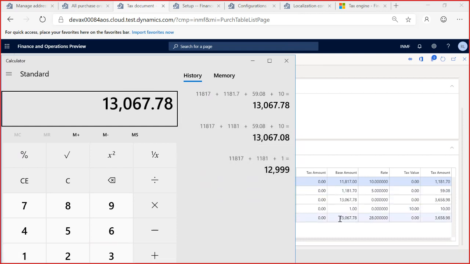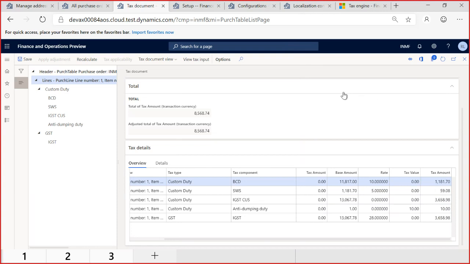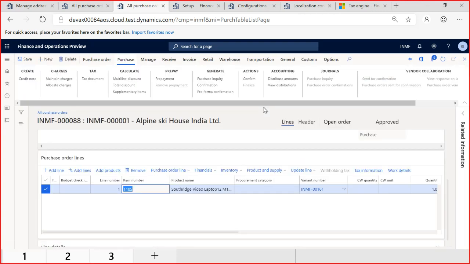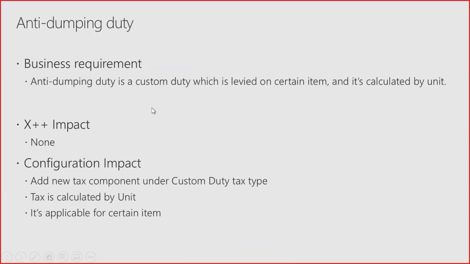So yeah, as you can see, the base amount of IGST equals the line base amount plus BCD plus SWS plus anti-dumping duty we just added. So it looks correct. Okay. So basically that's all for this first scenario. I'm not going to post it because all the rest is the same. So let me go back to the slides.